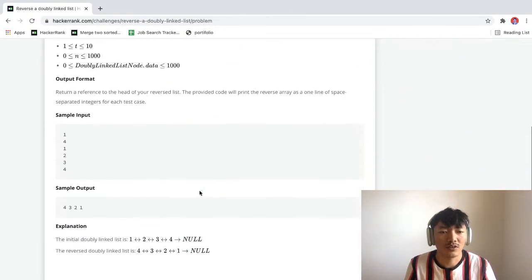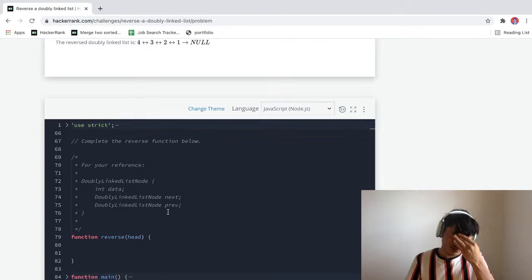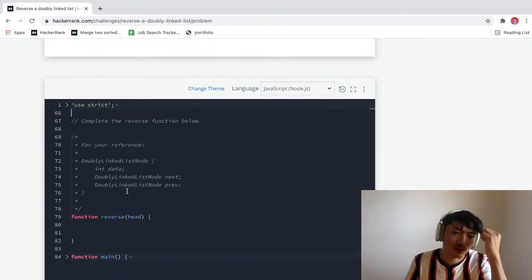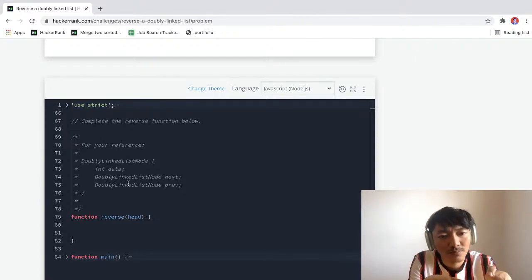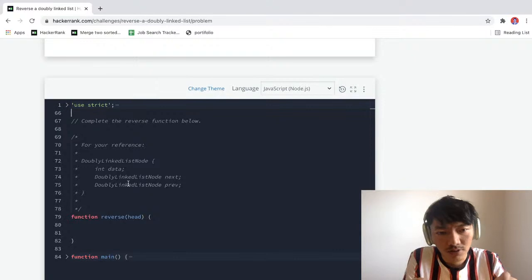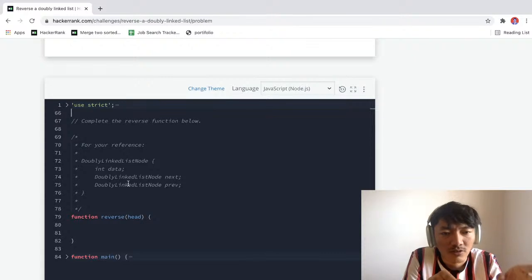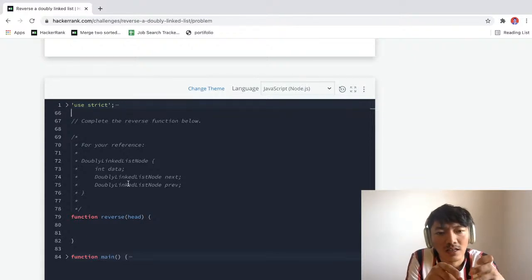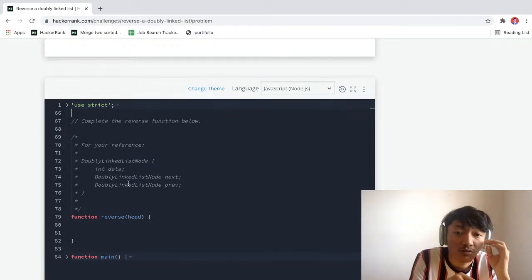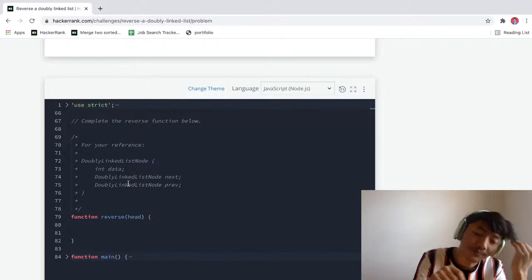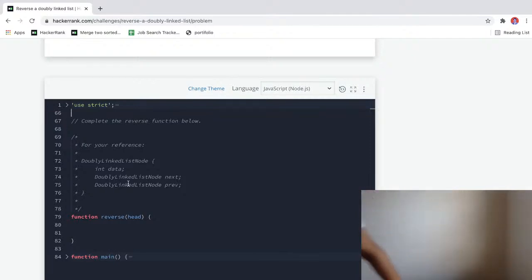So as far as I know, a doubly linked list has a node, or many nodes, that has some specific characteristics. It has data in it, and it has the address to the previous node and the address to the next node. Yeah.